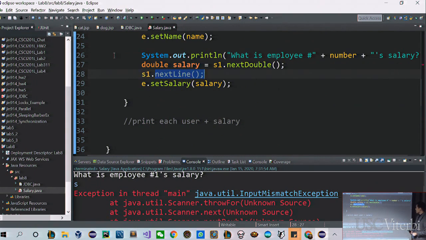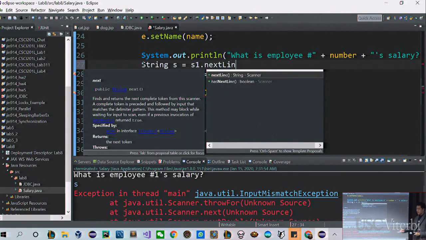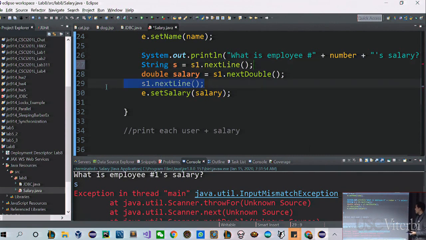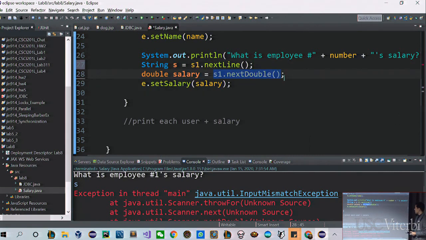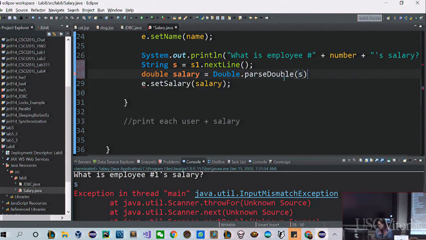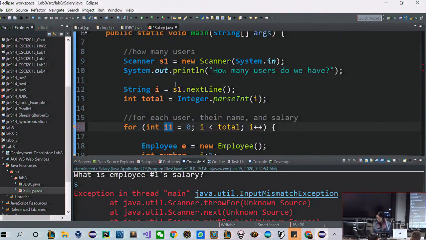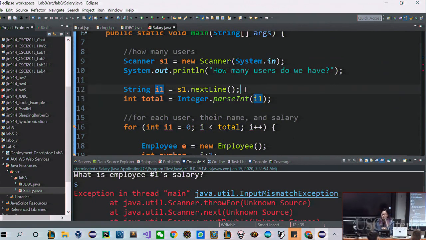I have to redo that. Yeah, so now the idea is actually convert, parseDouble. Okay. Yeah, so what you're going to do is read it as a string. You're forcing it to be a string, so even if you put a number, it'll be a string. And then when you parse it, it'll get the number out of it.